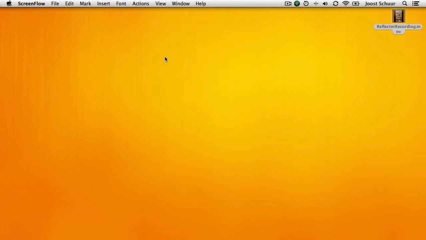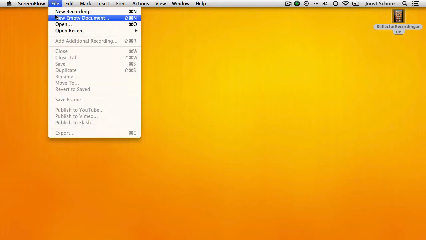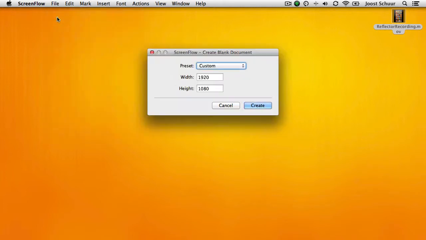So now we're in Screenflow. And rather than starting a recording like you would normally do, we're going to go to the file menu here and create a new empty document. From here, it'll ask you what resolution you want, and you want to create a 1080p video in the end, so we're going to use 1920 by 1080.